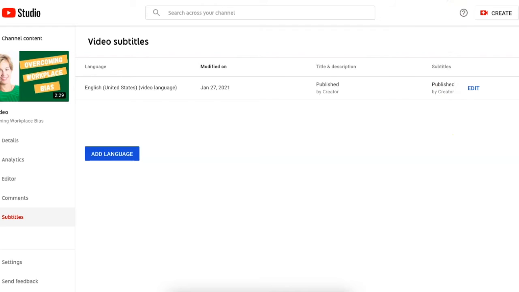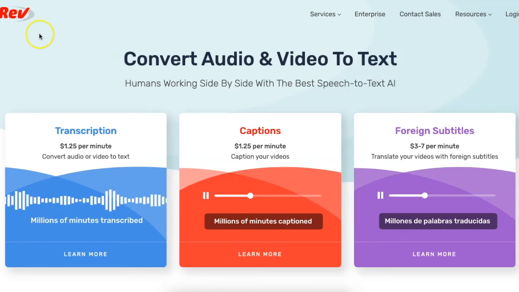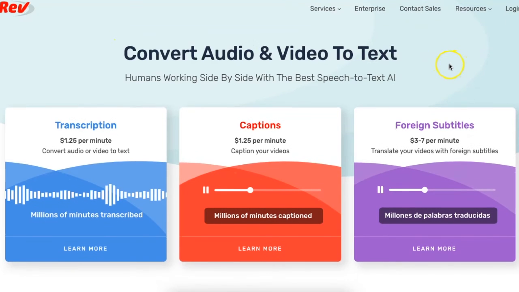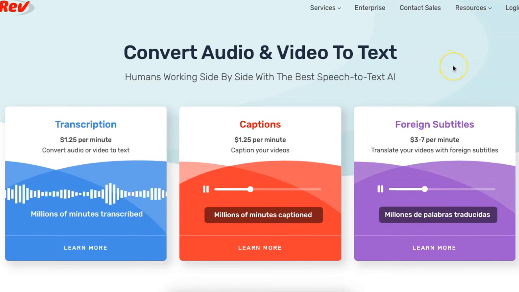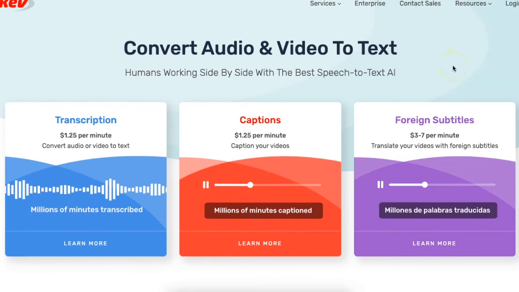Now, if you're looking to pay for a little bit better service than this free one, there is a company called Rev, R-E-V, and they convert audio and video to text. Literally, you can get your transcription for $1.25 per minute. So you convert your audio and video file to text. That's how you get your transcriptions.